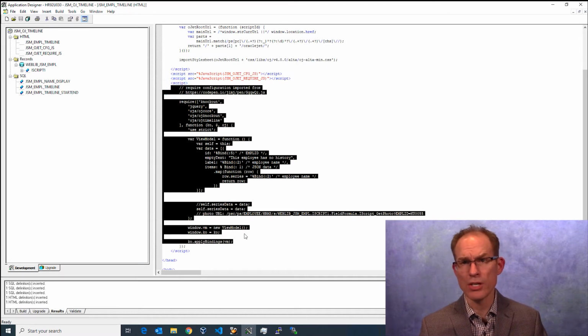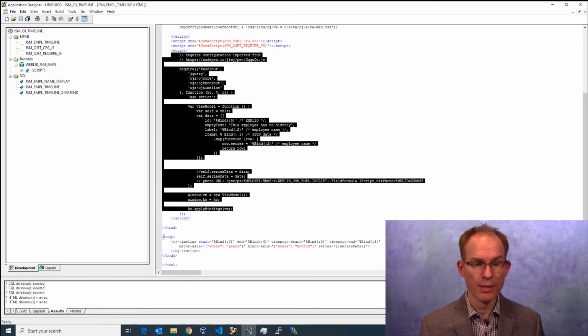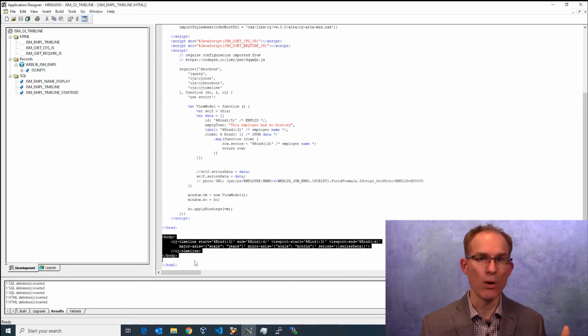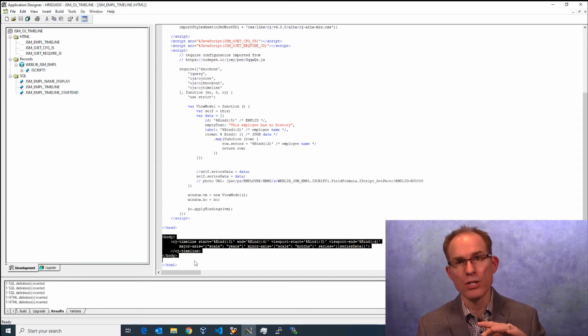Oracle Jet leverages knockout for two-way data binding. At the bottom, we see the tiny little HTML fragment that will generate our beautiful visualization. These instructions combine Oracle Jet web components with knockout two-way data binding to render the final visualization.